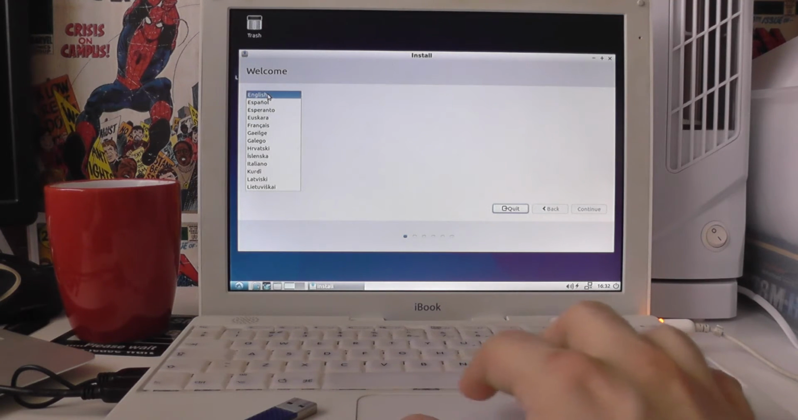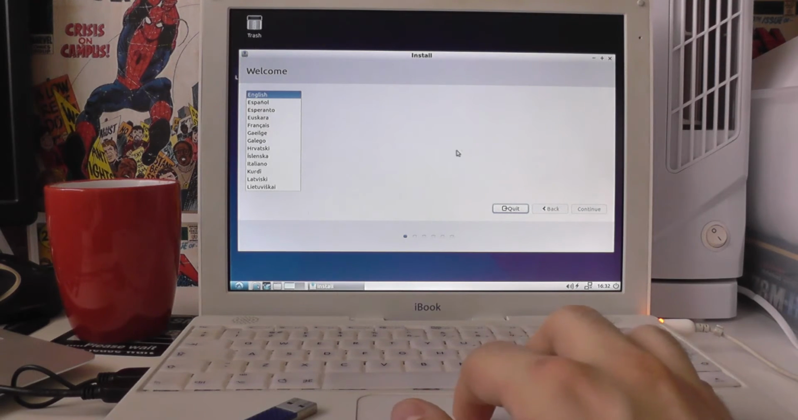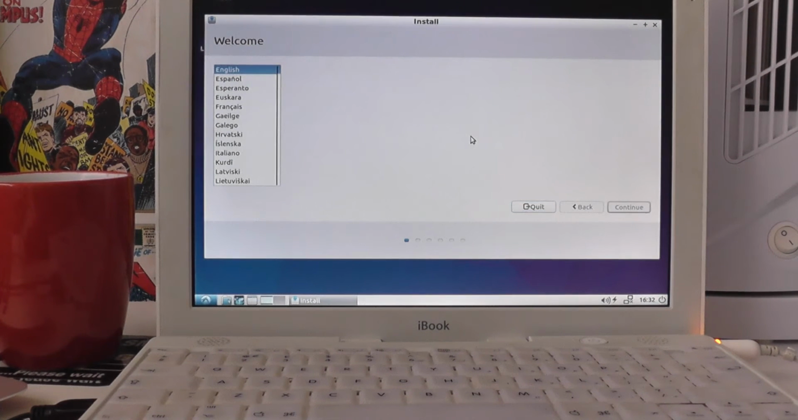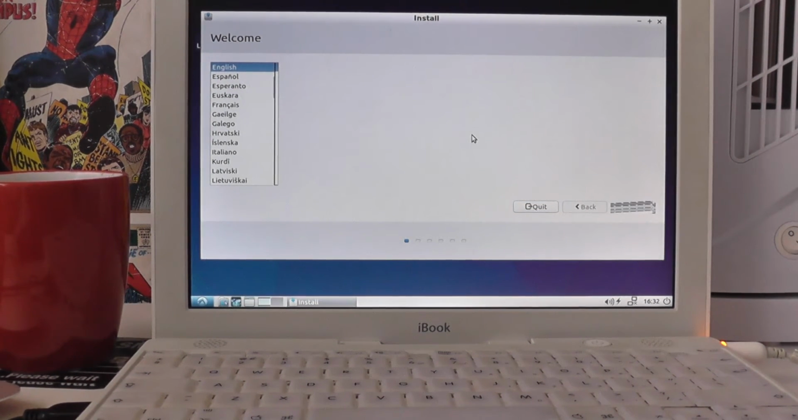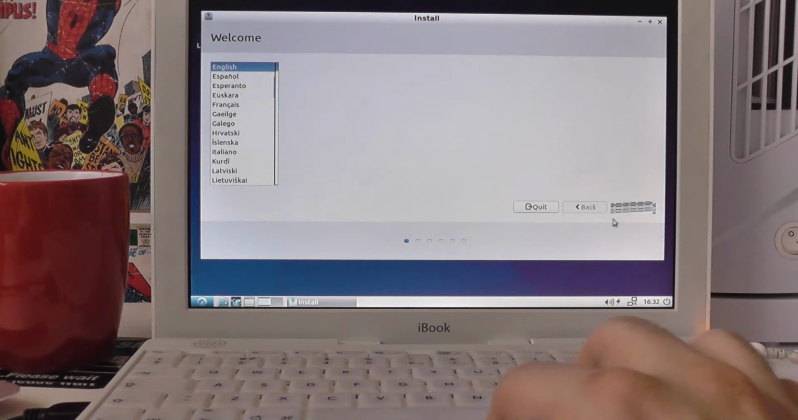Okay, we are in fact English. Can't seem to do anything just yet. Zoom in a notch. Yeah, hopefully you can see that okay. I haven't got a VGA capture card, unfortunately. That would have been much better than pointing the camera at the screen. Okay, not sure what's happening with the continue button. We'll try and press it anyway.